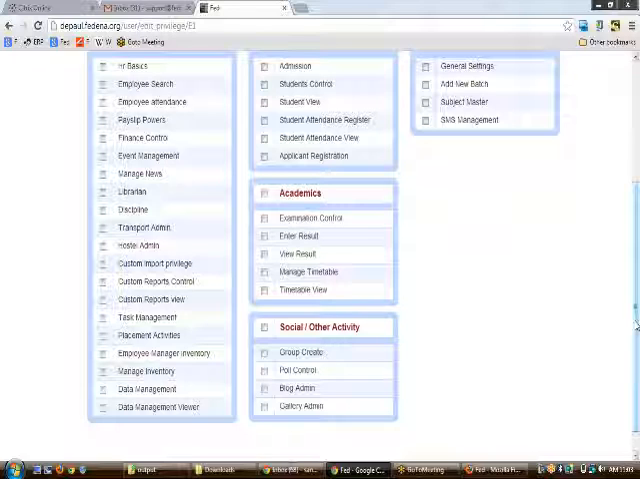But again, if you want this examination to be differentiated into three to four categories, then the privileges are distributed again. It's like enter result, view result. So only the person who has the enter result privilege can enter the result. Again, the person who has only view result can view the results.